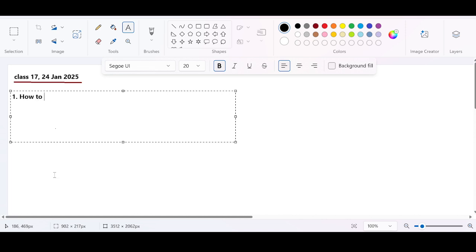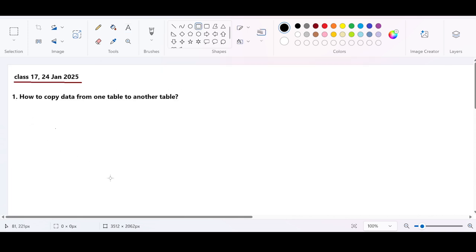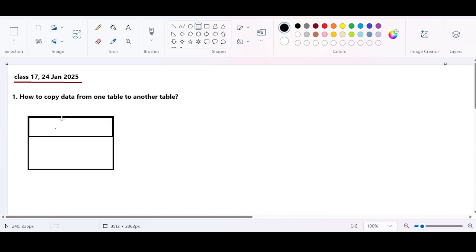Okay? How to copy data from one table to another table. Okay? So now focus here, guys. Let me say I have one table. For example, let us say that I have a table like this. Focus here. Let us say that I have a table here. Okay. So this is my table.